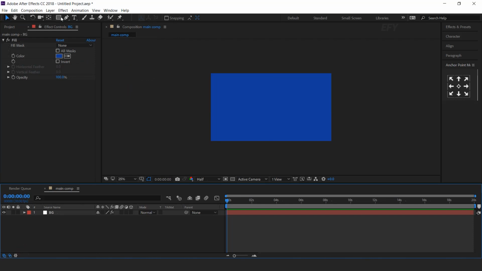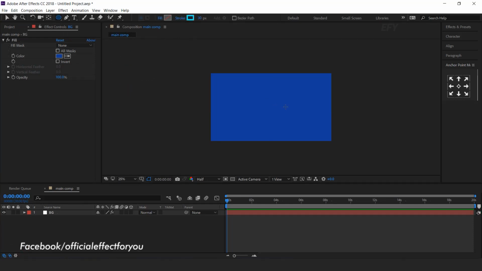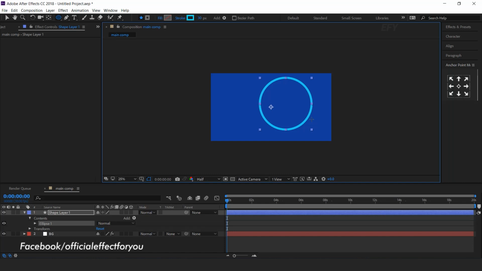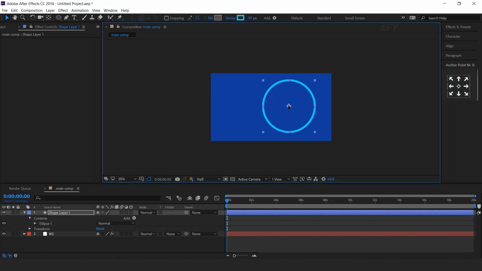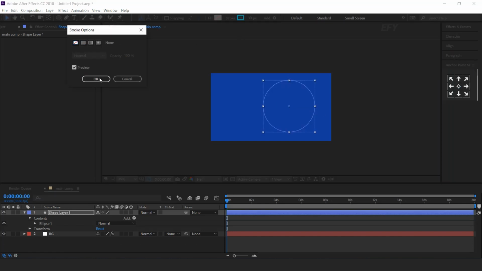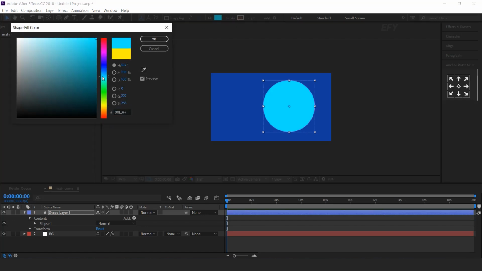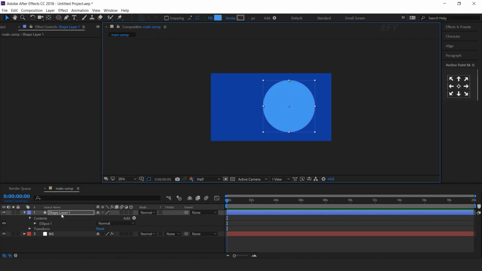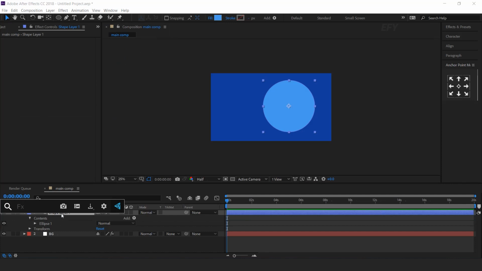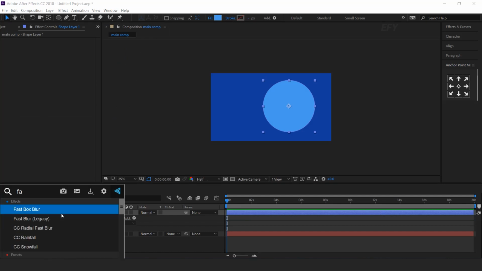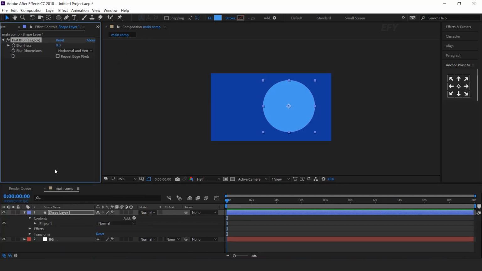Now select Ellipse tool and create a circle like this. Stroke color none, and add fill color according to your choice. Now select shape layer and search fast blur effect, and increase the blurriness.